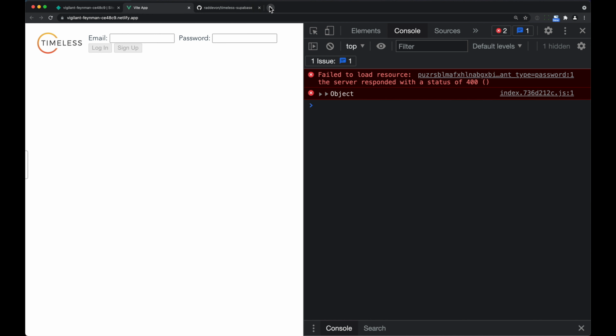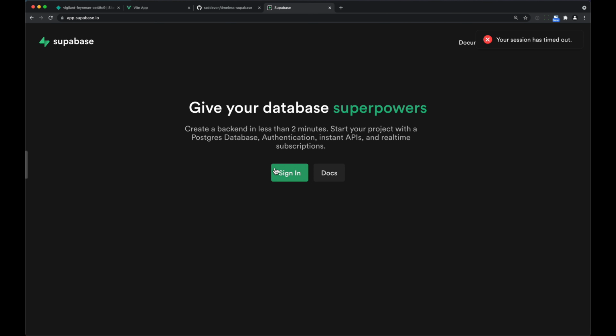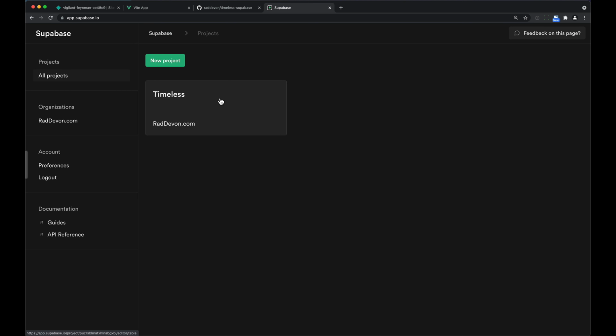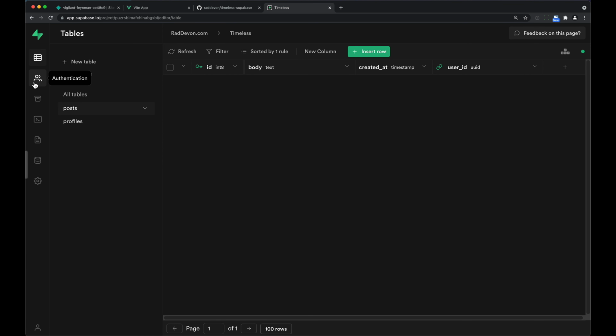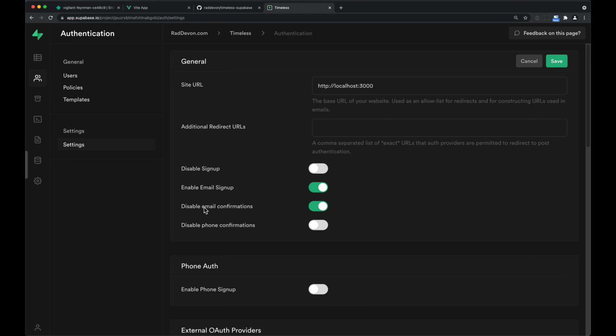Let's head over to Supabase at app.supabase.io. I'm going to sign in. Okay, here is the project. I'm going to the authentication settings, enable email signup, disable email confirmations. We weren't running with confirmations before, and I think that's because the local version probably doesn't do that. So if we want our app to work the same way, we probably need to turn this on to disable the email confirmations, which I think is what we want here. Let's save it. Okay, that is saved.